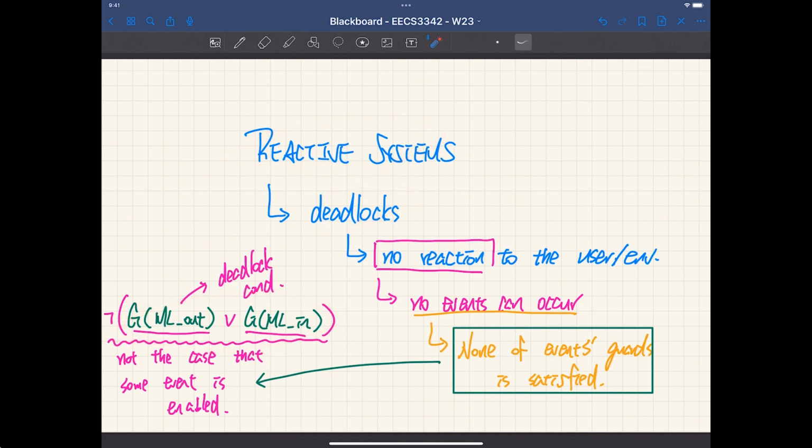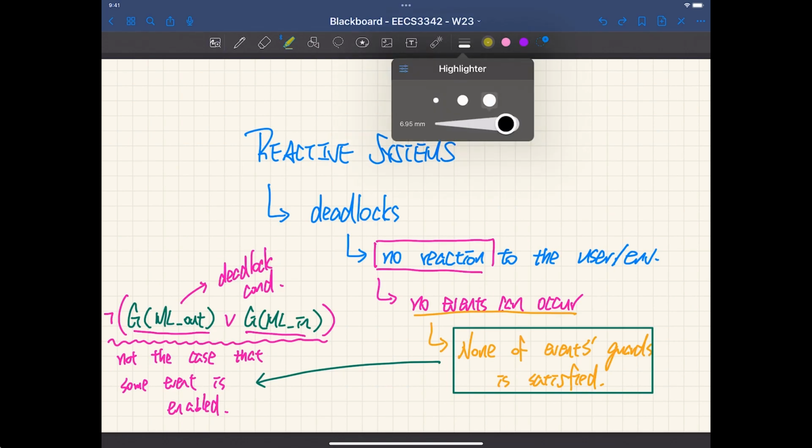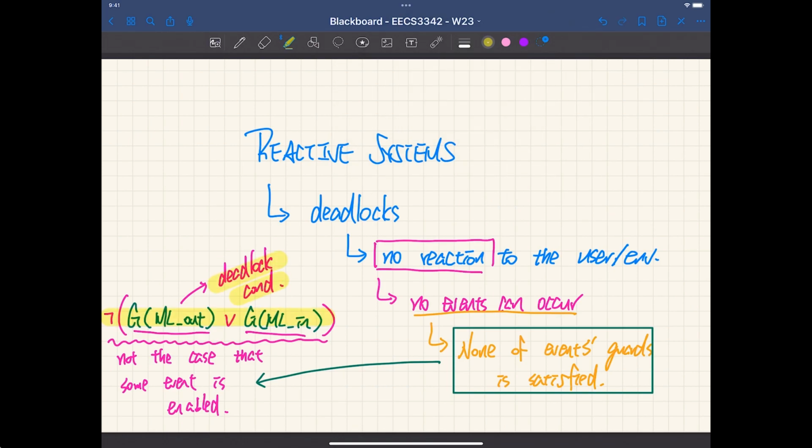But when we specify the proof obligation, we wouldn't say we want to prove that deadlock is possible. We'll say that deadlock free. Okay? So this is the so-called deadlock condition, which is this. And what we want to prove is the system is deadlock free.